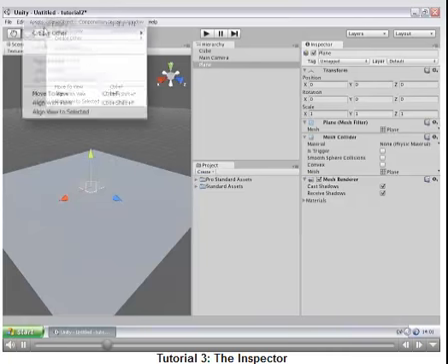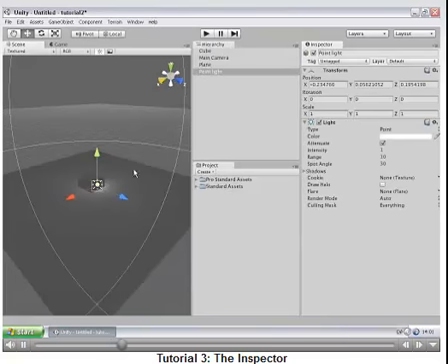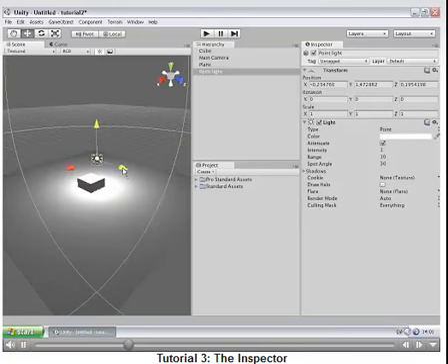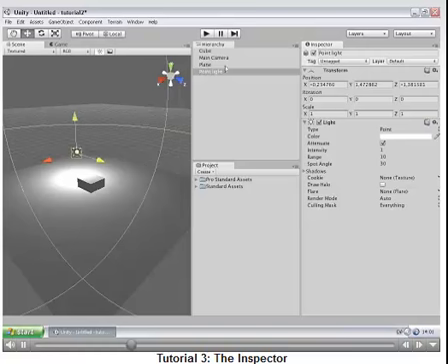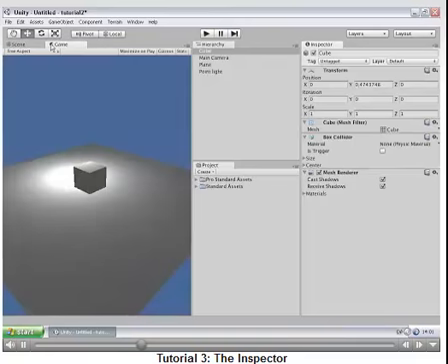So I'll go ahead and create a light source. So I go into Game Objects, Create Other, Point Light. This will create a point light that gets placed in the game scene. And we can see the effects of that in the game view immediately.